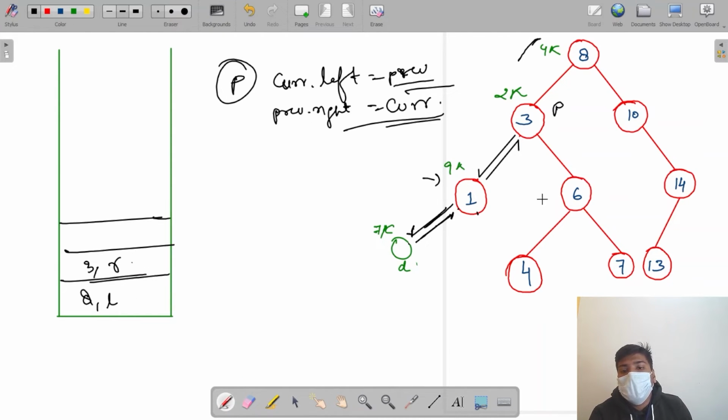So in the right we'll get 6. So 6 will say make my left call. 6 will say make my left call. Okay, after making the left call of 6, we'll reach 4. 4 will say make my left call. Okay, and it will say there is nothing in the left. So what it will do, my previous is here only, right? Previous is here only, and my current is here right now.